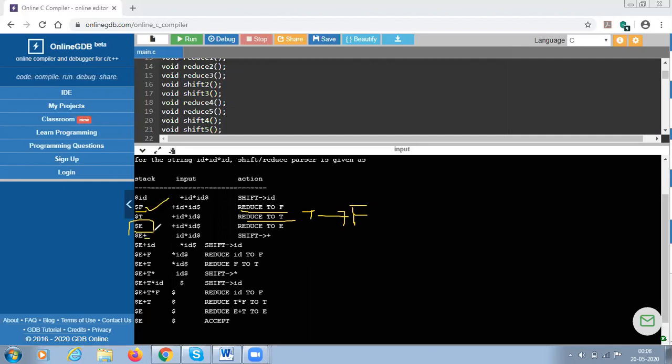Then I shall shift plus now. Now this becomes E plus ID, and star ID remains common. Now again I shall shift ID here, that is, after plus I'm shifting ID. Again ID is replaced by F, and again F is replaced by T. So again I need to arrive at the start symbol, which is E. The start symbol can be arrived at using the grammar E derives E plus T or T. So my best option is to arrive at E derives E plus T.